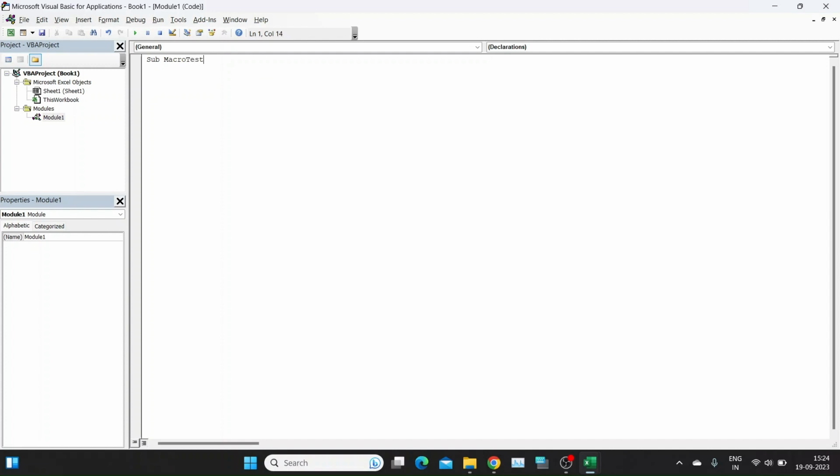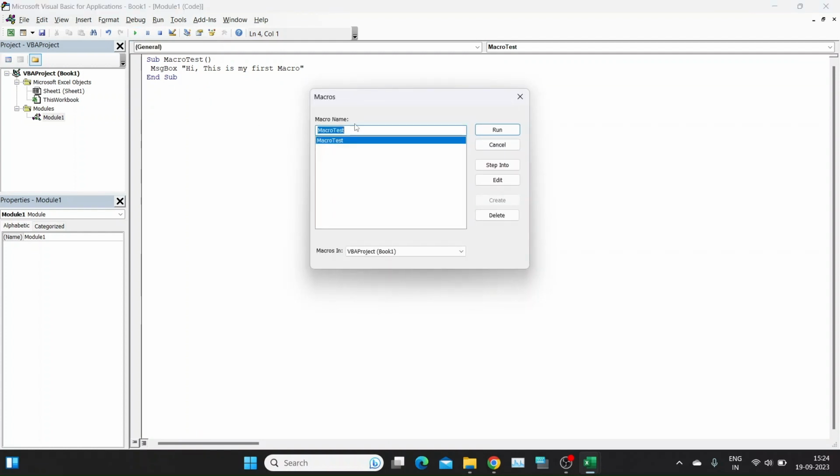For demo, I will be creating sub-procedure that will print a string in a message box. MSGBox is the command for message box and the string to be printed should be between double quotes. To run the macro, click on the green arrow button above the editor window.